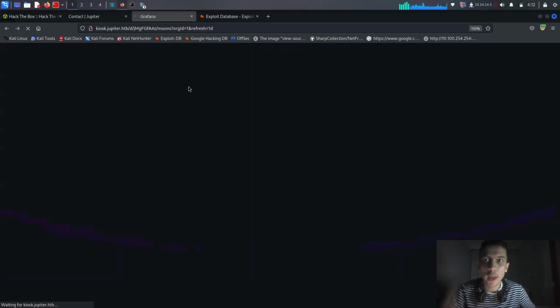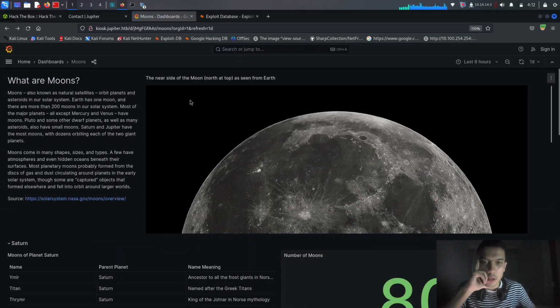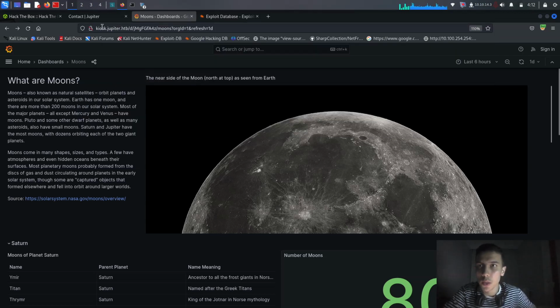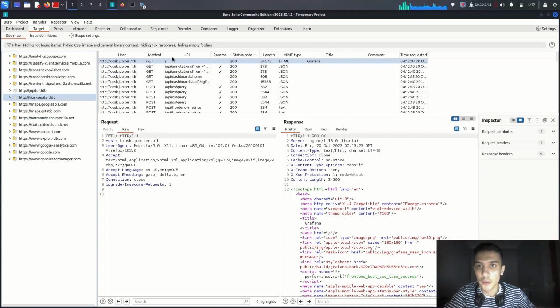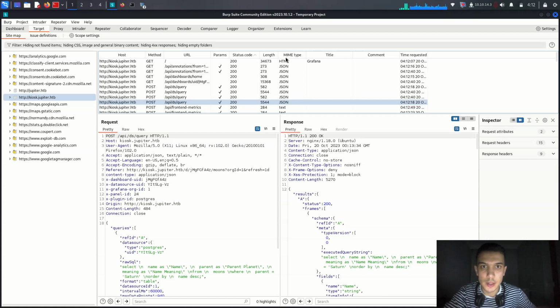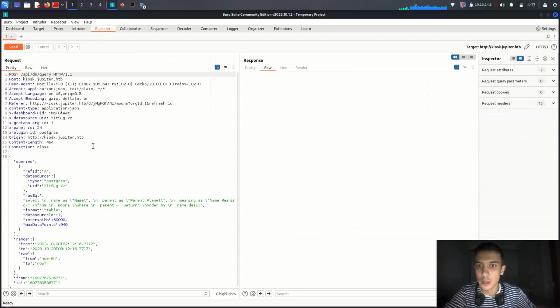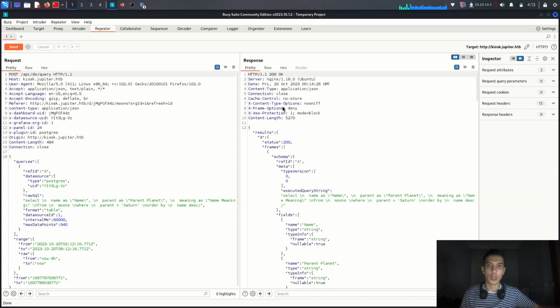So let me go back. This web server actually looks crowded, but if you look at the URL, it looks like there may be some SQL injection here. So let me go to my Burp, and we got the request of this kiosk.jupyter.hackthebox. Then yes, alright, we got the API DS query, the MIME type is JSON, and they are using the POST method, so it will be useful for us. For example, let me send it to Repeater and try to understand what this request does and the response.